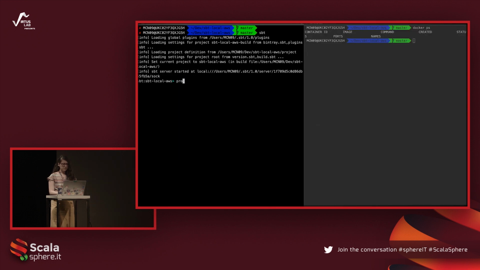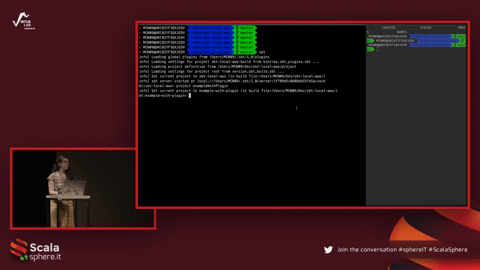OK, let's go to the project. The plugin. Cool. Let's make this a bit bigger. Can everyone see? Yeah? Cool.